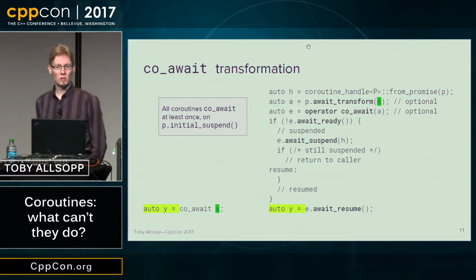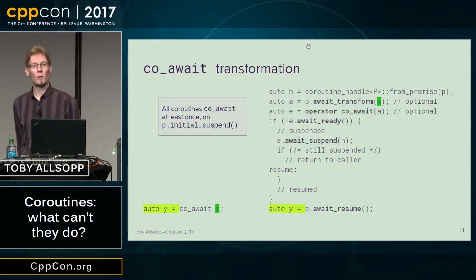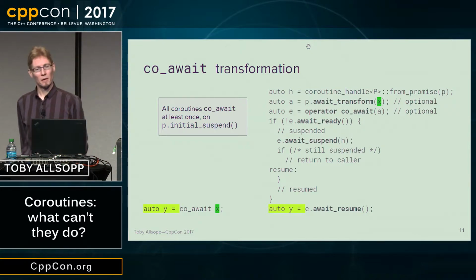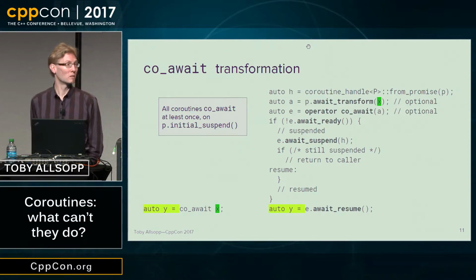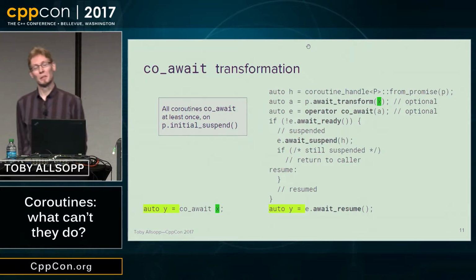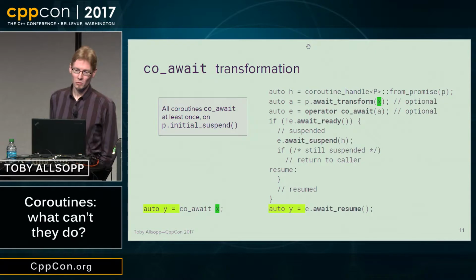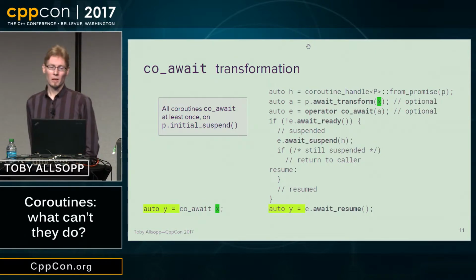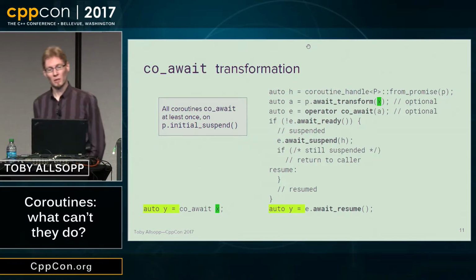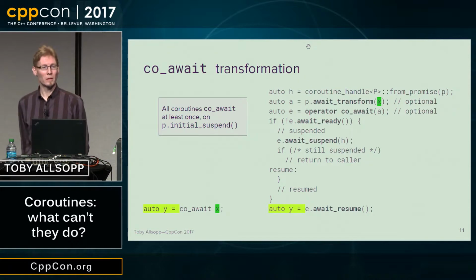If that's not there, then A just becomes X. Then there's this new operator called co-await. If there's an operator co-await for whatever A is, then that gets called and the result of that is used. If there isn't one, then E just becomes A. So then we've got E, which is what I'm going to refer to as an awaitable. That is another thing that allows you to customize the behavior of co-await. It has three members.